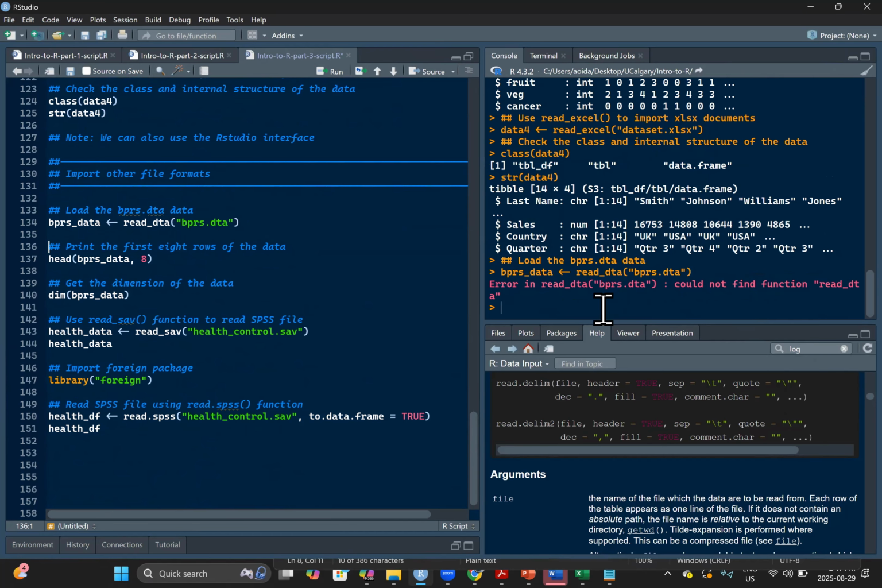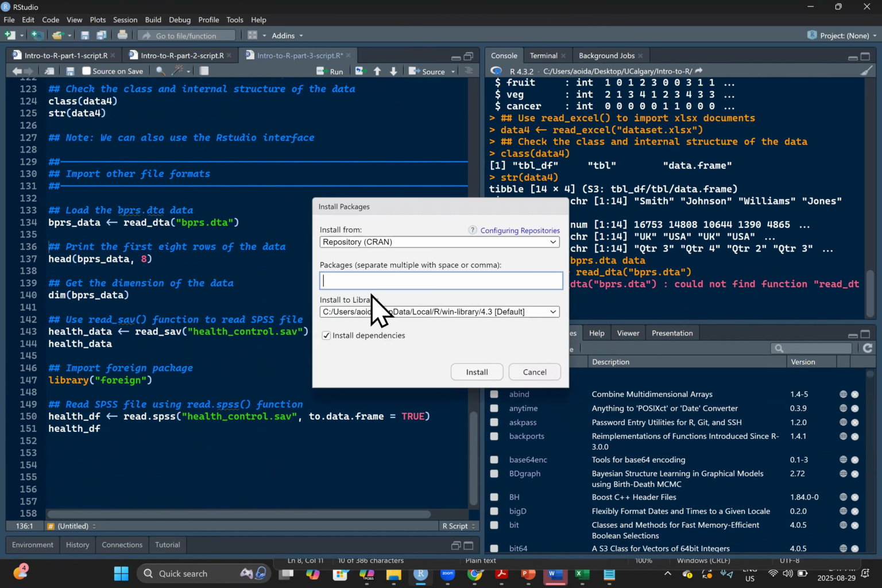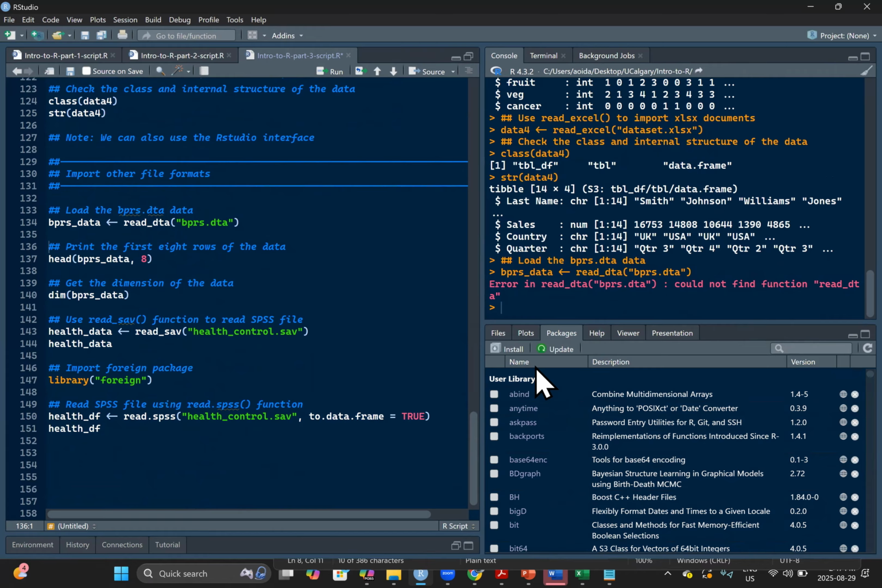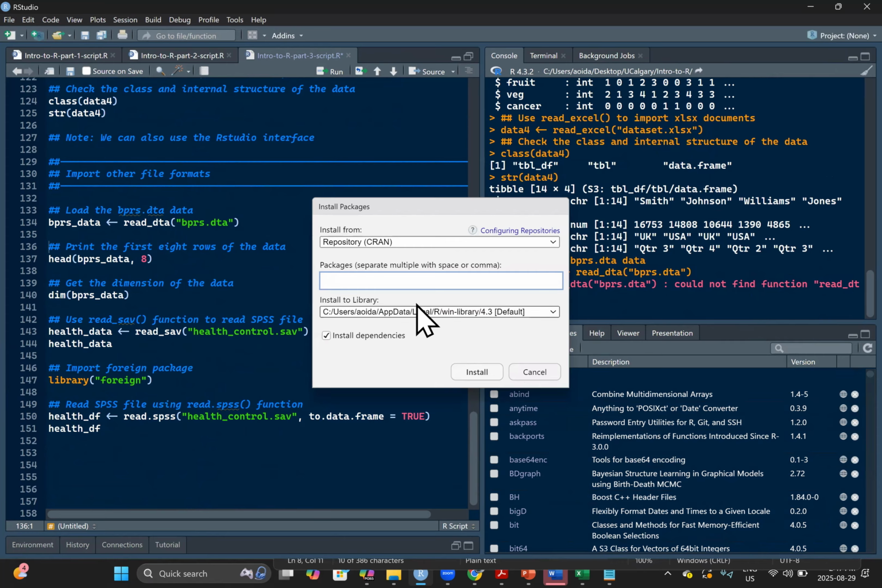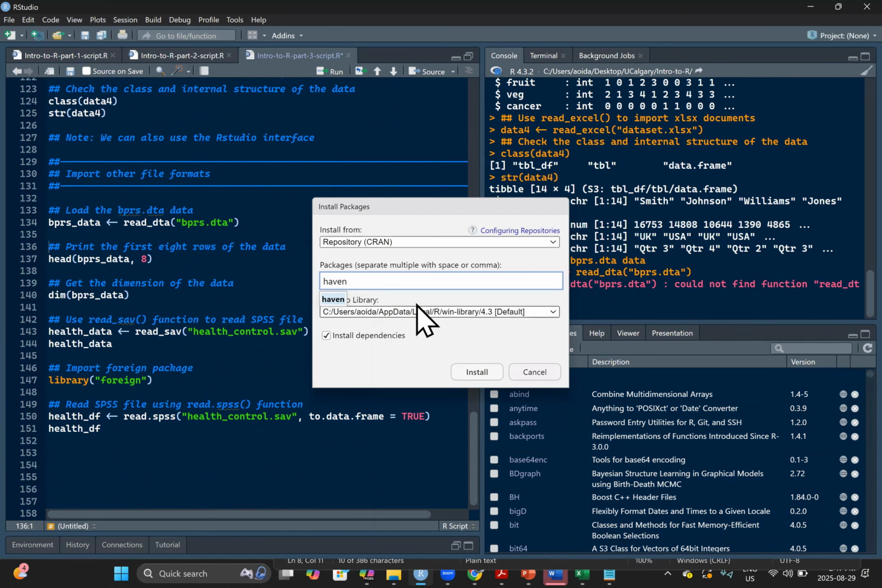It tells you that it could not find the function read_dta. So I know where the problem is, right? That is one of two things. Either I don't have the package or I have not loaded that package. So let me first install the haven package. Actually, I have it installed. So you can install the haven package, just click on install. I will not do that because I probably have it installed.